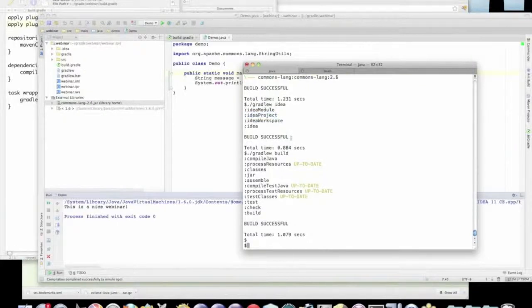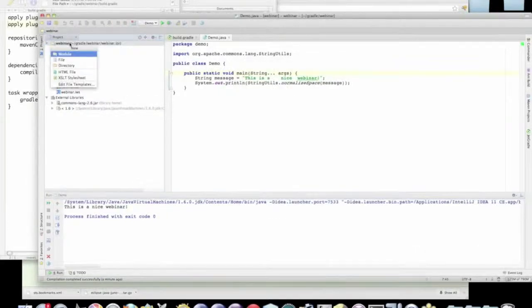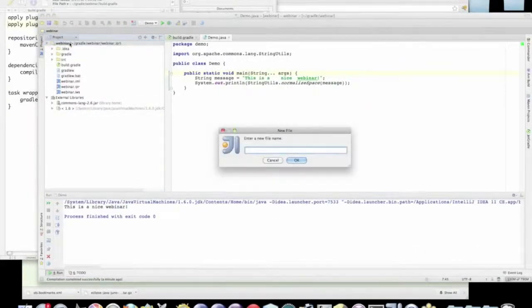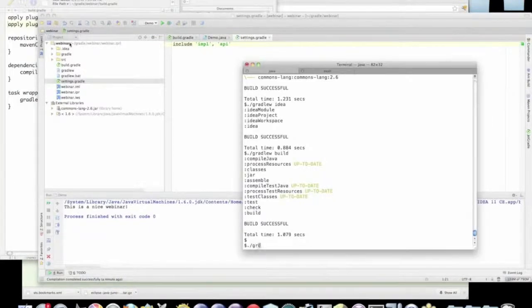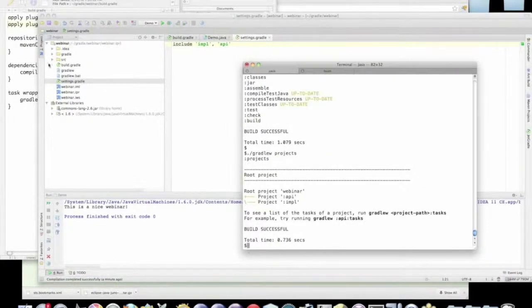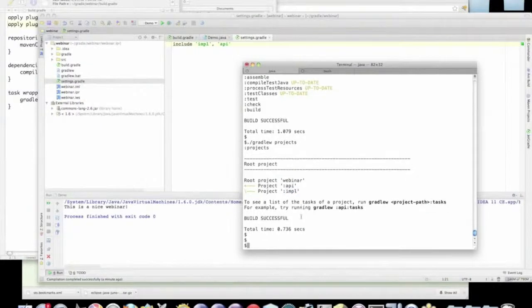Okay, so let's complicate that even more. I'm going to make it a multi-module project. So let's do settings.gradle. Settings.gradle is a standard way in Gradle to configure a multi-project build. Let's have two projects, impl and API. Now I want to show you the topology of my project. Gradle projects now should show me we have a webinar root project, an API project, and an impl project. So let's shuffle the code a little bit so that this topology actually makes sense.